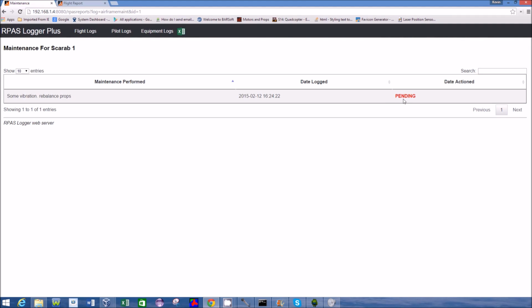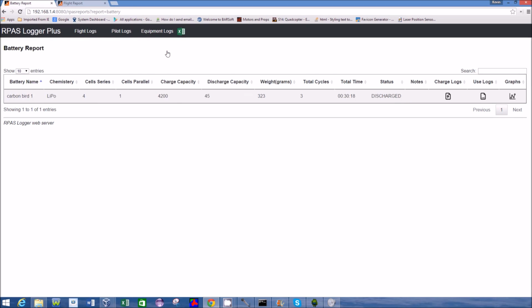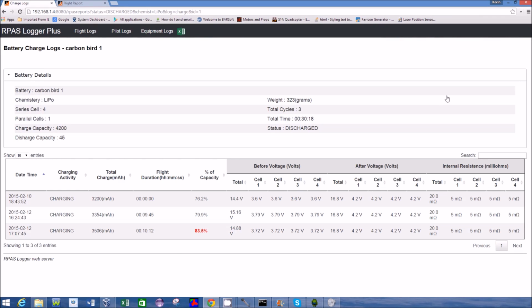The next report is the batteries. This is the summary report, and I can see now that my battery's in a discharge state, so it's been used after the last charge, and I've got the basic details here. Now if I click on charge logs, that tells me all the charging information. So there's the initial charge there.